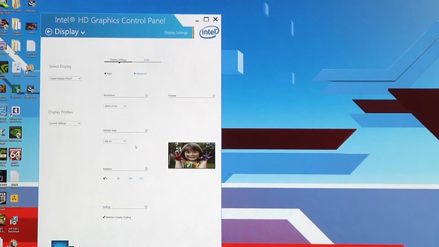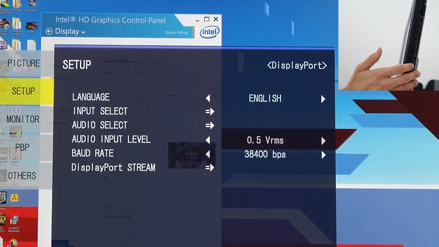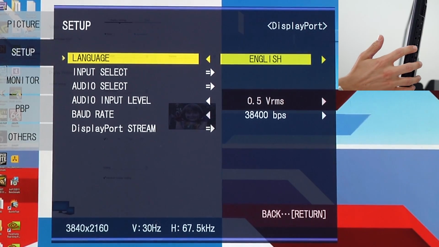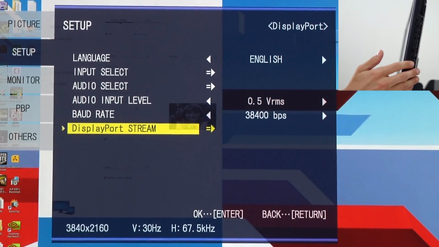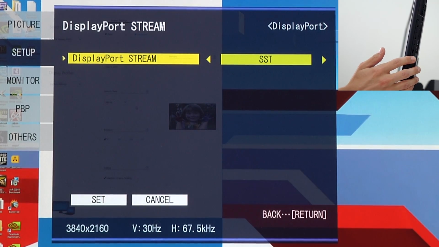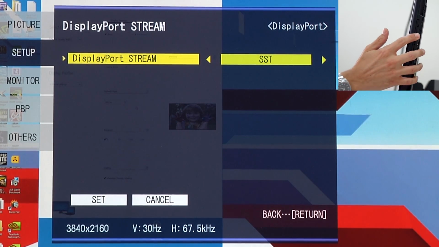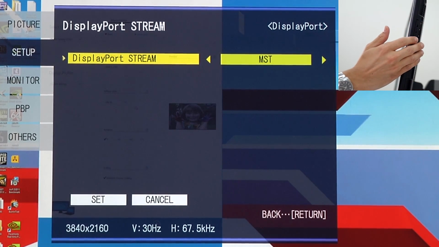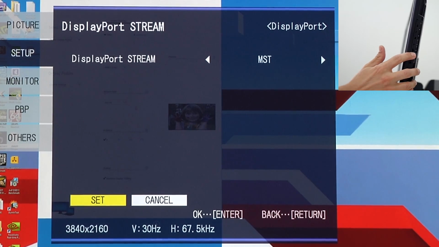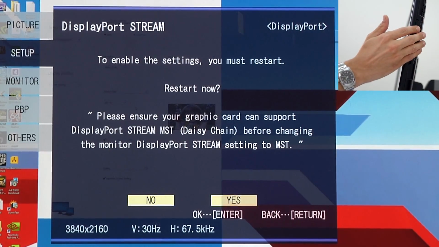So we're going to go into the monitor menu here. And under setup, we're going to have DisplayPort stream down here. So we'll go down to DisplayPort stream, and we see that it's currently set to SST. So it's currently set to single stream transport mode. So we're going to change that to multi-stream. And then we will get back down to set. When you hit set, it is going to reboot the monitor. So we'll wait for it to come back on.